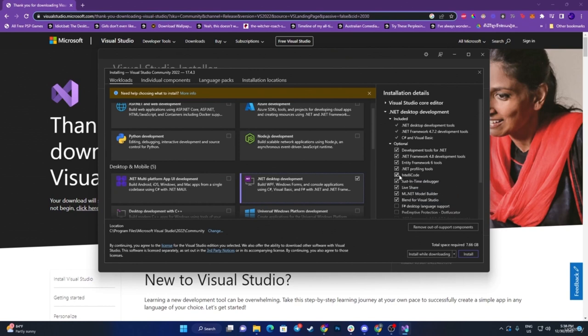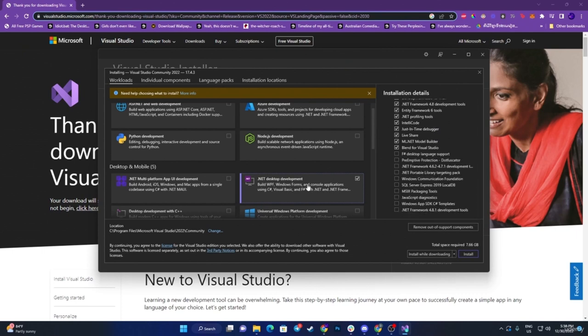IntelliCode will give us our syntax highlighting. It would also give us some autofill. So IntelliCode means that when we're typing, if there is a keyword that the IDE knows, it would autofill that keyword for us. So you don't have to worry about anything here. Once you select this, you can install while downloading. You can select that option if you want, or you can just download before you install. That's completely up to you.